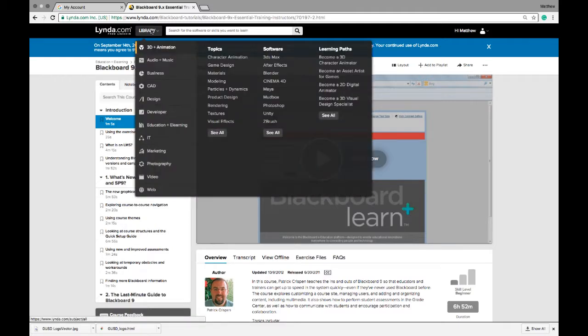The library is in the upper left-hand corner. You can simply mouse over and look at all these different courses for you to learn or to share out to your students, and we'll cover that in another lesson.